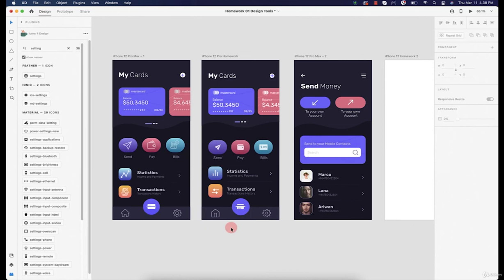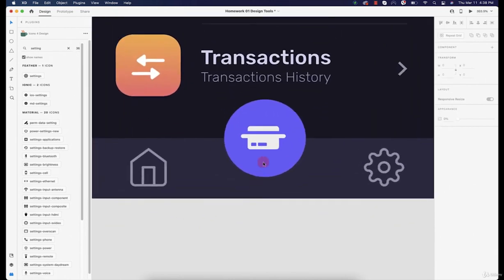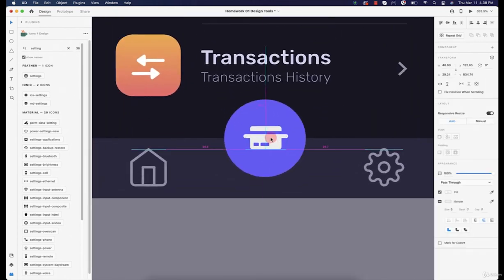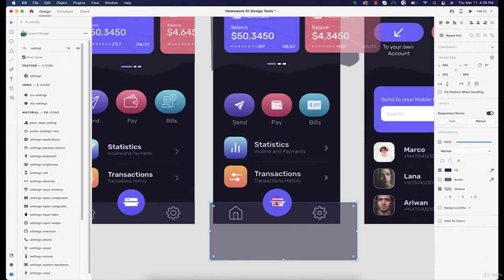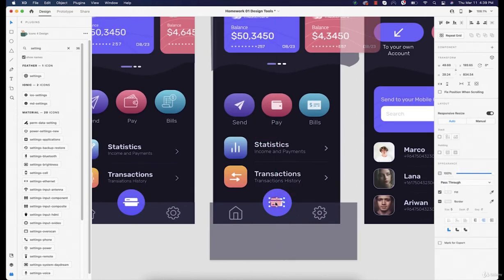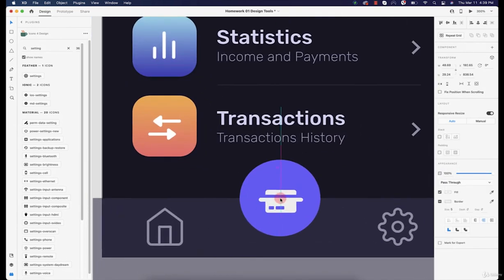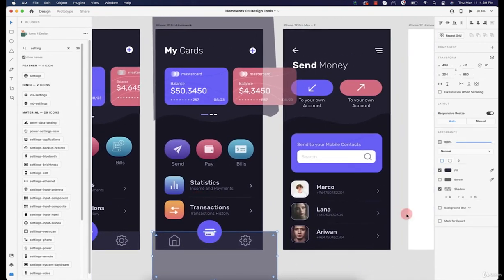Something I noticed while you were watching it, which is this one. Before you go, let's move it in the middle. It was not in the middle. Okay, now we are good.